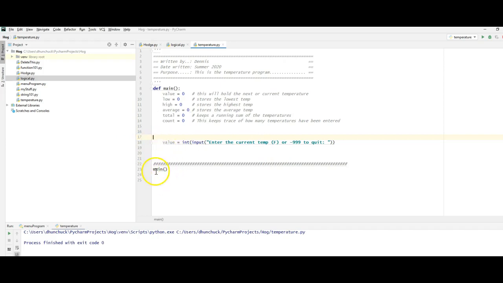So you make sure you put this inside of main, not down here. The first thing I do is get the current temperature from the user. I also prompt them to say minus 999 to quit. So what's the next thing I'm going to do? I'm going to test to see if they enter minus 999.